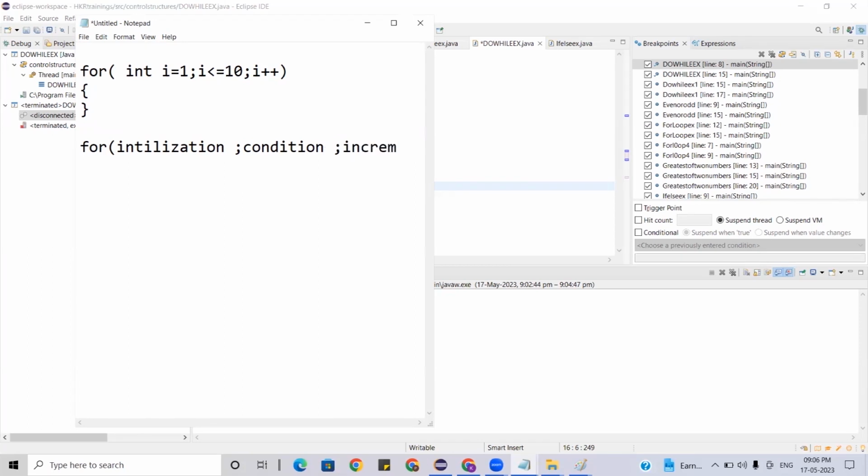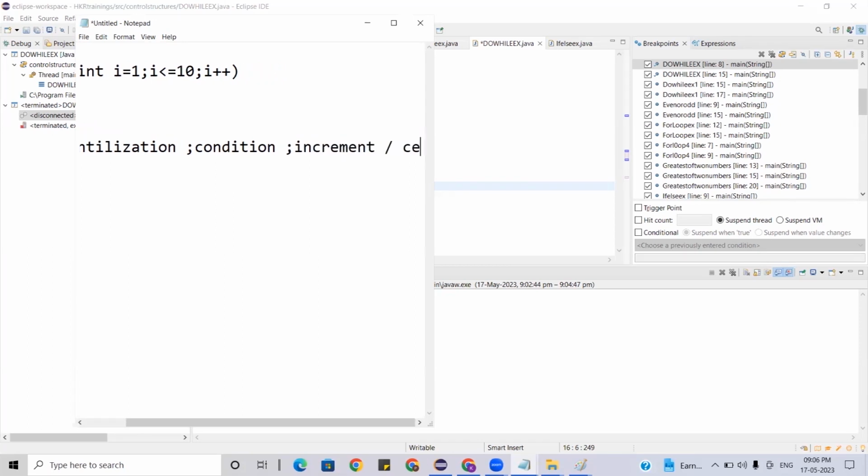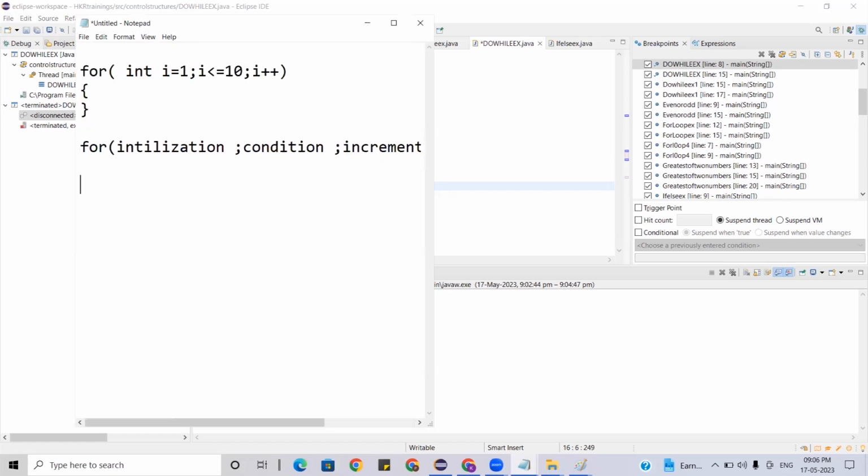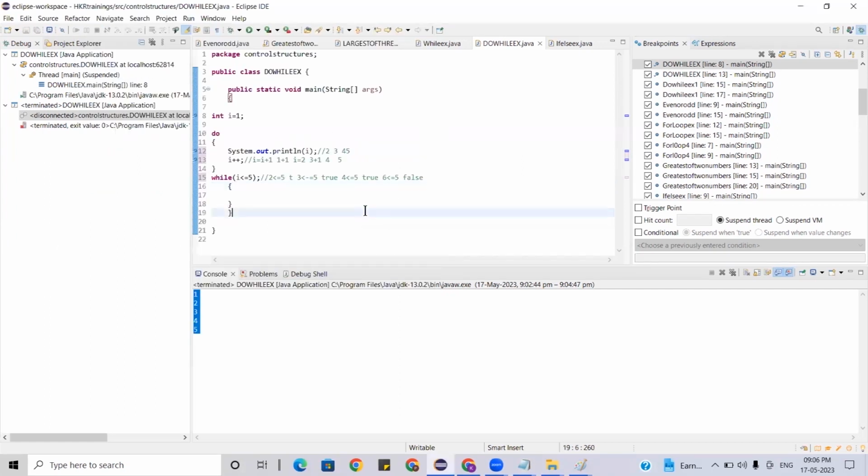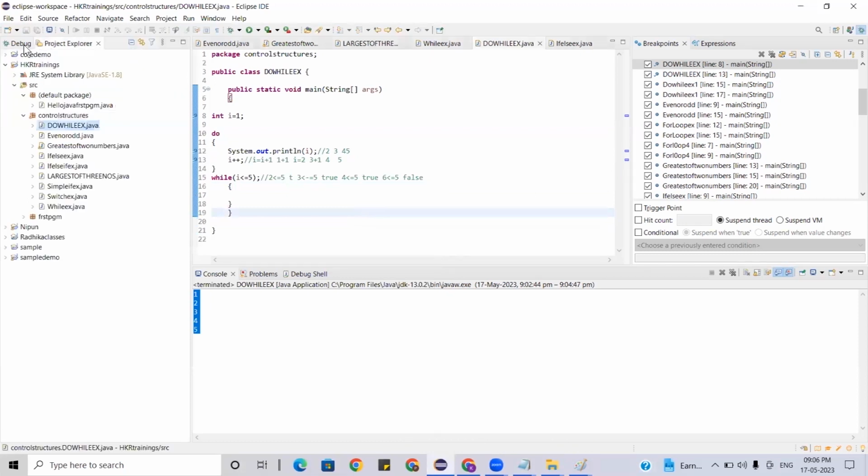Increment or decrement. I plus plus is nothing but increment. I minus minus is decrement. Okay, so now let's see how we can write the logic for the for loop.